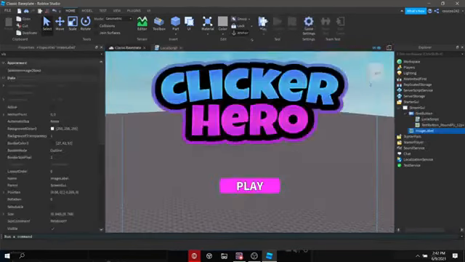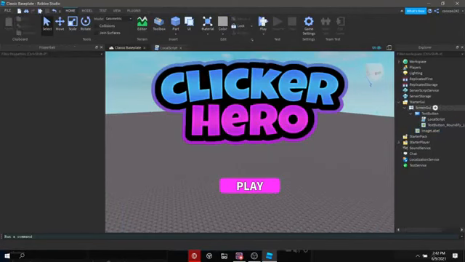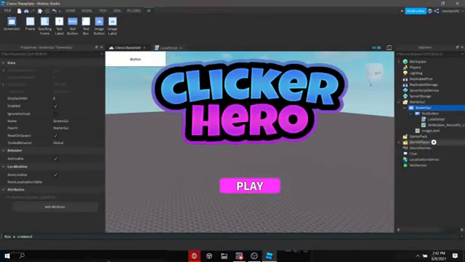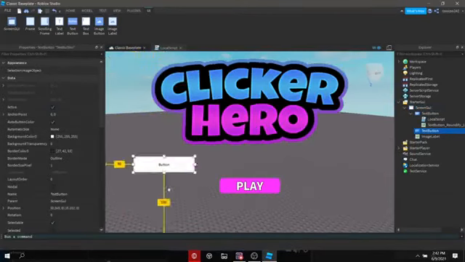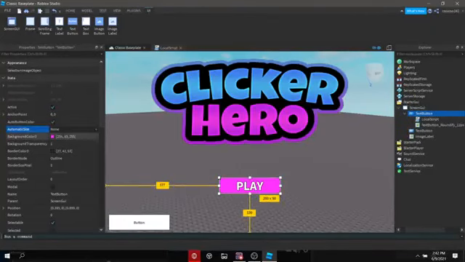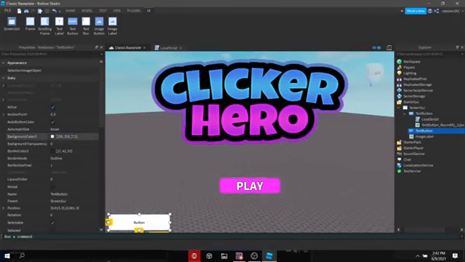Now if you're one of those games that want it so you have an option to reopen the menu, then add a text button into ScreenGui, locate it where you'd like. I will set mine in this corner. Design it however you want. I will make it the same color as the play button by selecting it and copying the BackgroundColor3, going to my other text button and then pasting it in there.